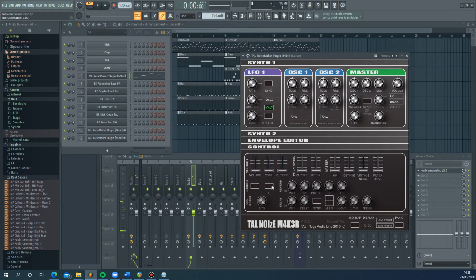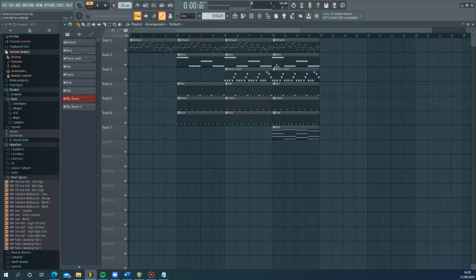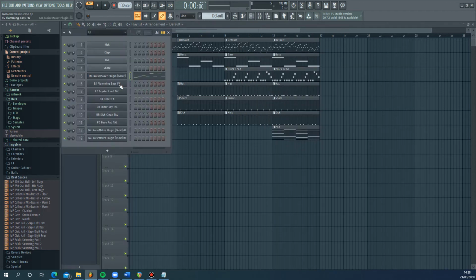So that's how it sounds out of the box. Now, beneath, you can see that I actually have a further 6 instances of TAL Noisemaker. And if I go back to the channel rack, you can see these are all different presets which have been untouched. So let's listen to all 7 instances together.